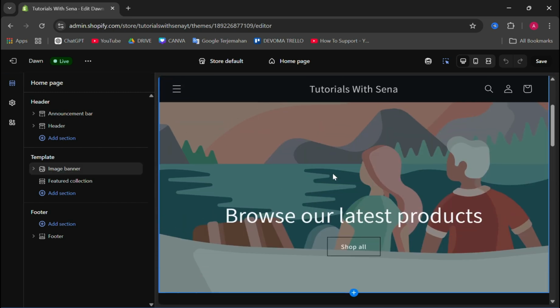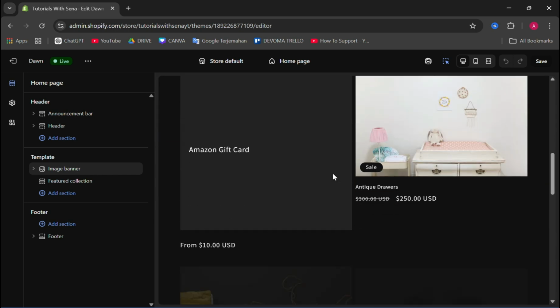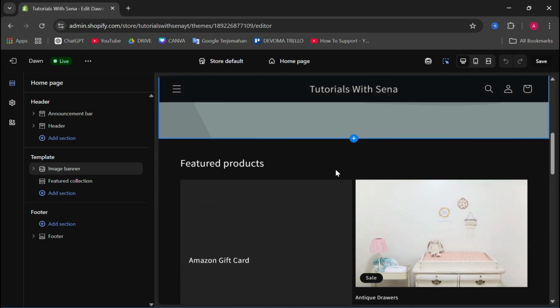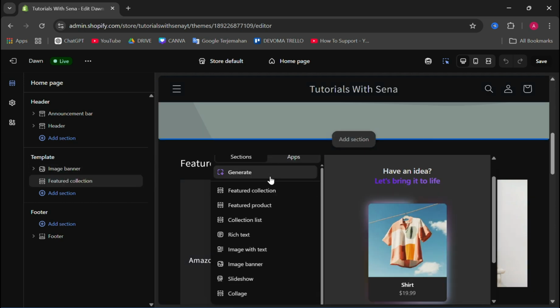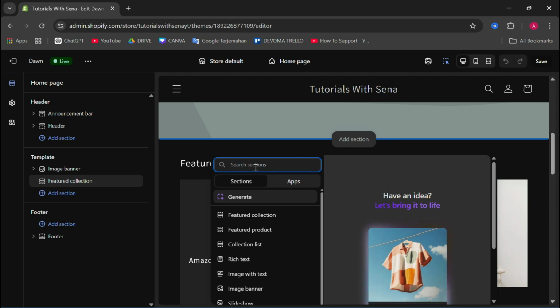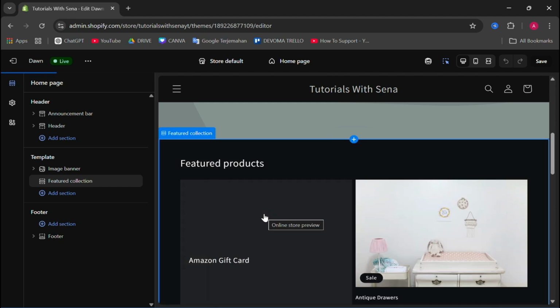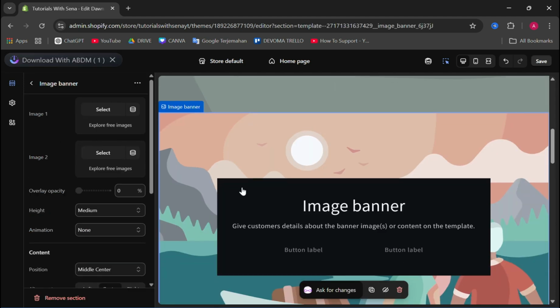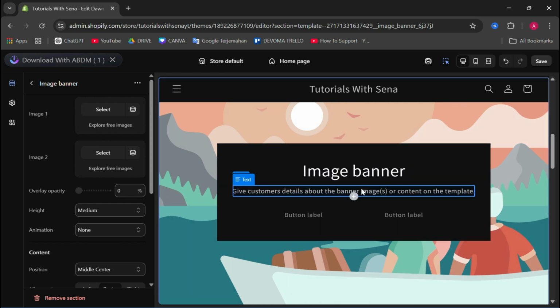So in order to create or add an image banner, you can choose the section. So maybe I want to add an image banner here, so I'm gonna click add section here, and then you can just search banner, and you will find image banner here. You can click on it, and then as you can see, my image banner has been added to my website editor.